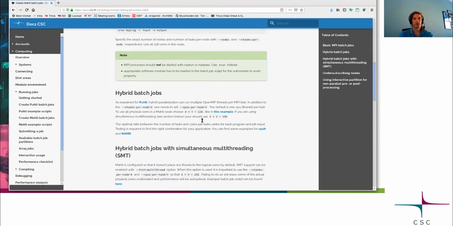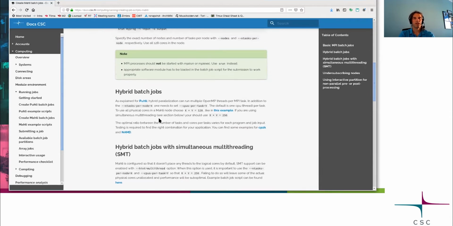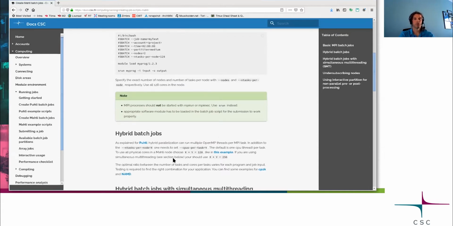And for the hybrid jobs, you should again specify the number of nodes, but then you specify with n tasks per node how many MPI tasks per node you want to use, and with CPUs per task, how many OpenMP threads per core you would like to use, so that these two numbers should multiply up to 128. So let's try to make a simple example.